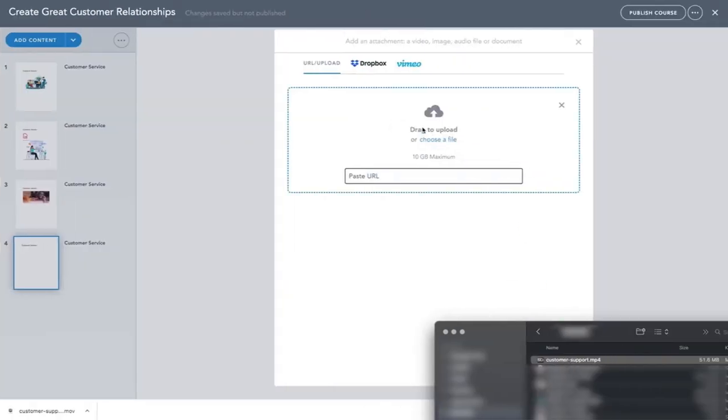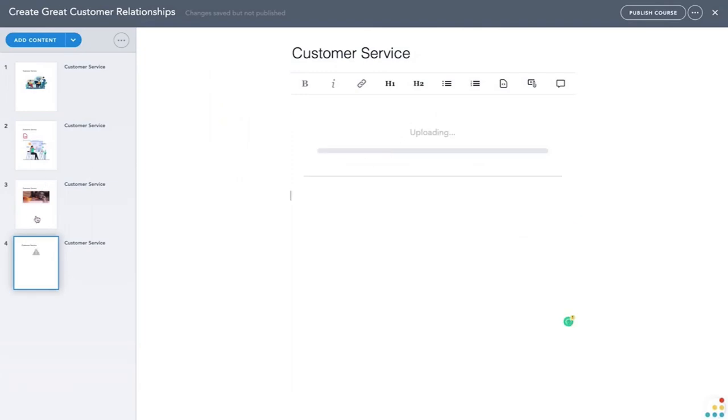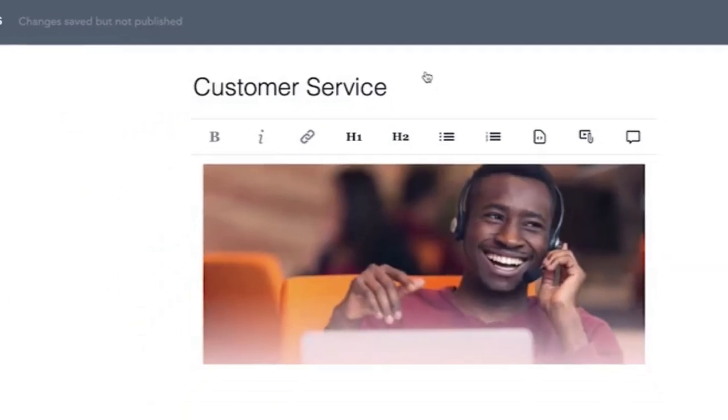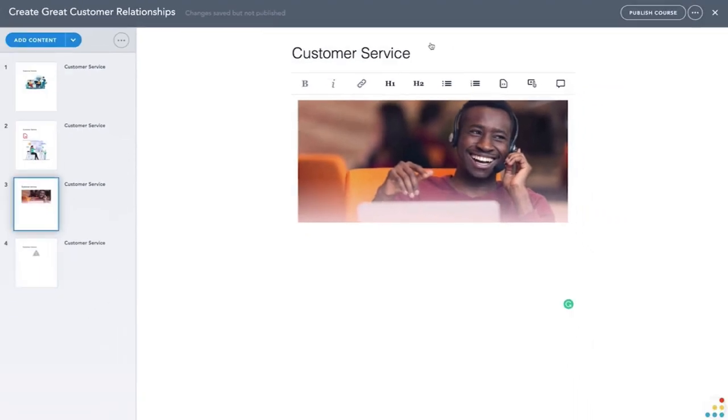If you navigate away from a slide before the video has finished uploading, a pop-up window will be displayed with a warning message. To remain on the current slide and allow the video upload to continue, click the Cancel button. To cancel the upload, click the OK button.